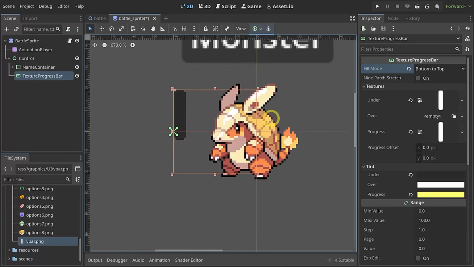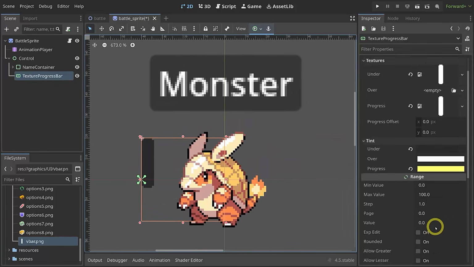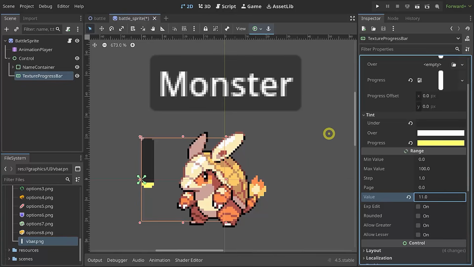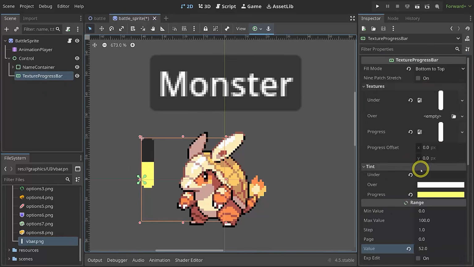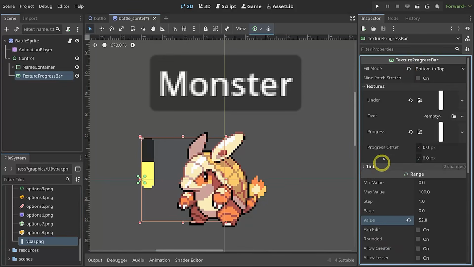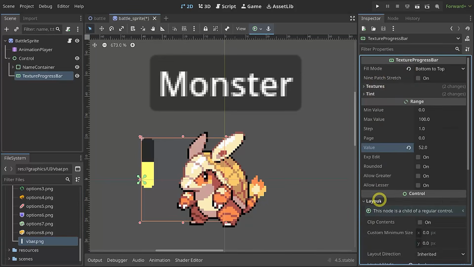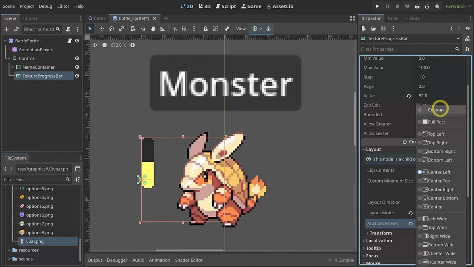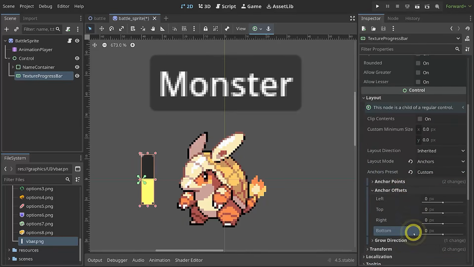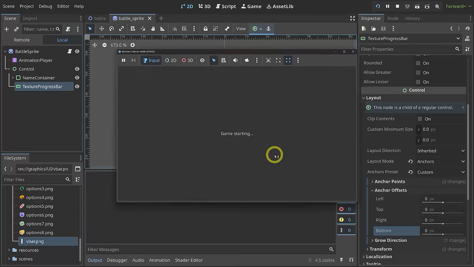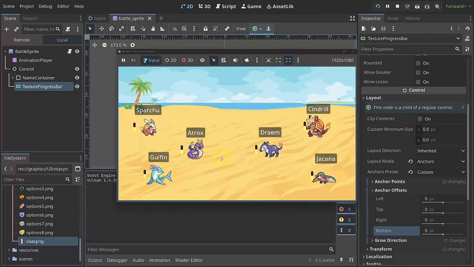Once you have that, and let me zoom in just a bit, I can increase the value, and we're getting a pretty nice effect. Although for the proper formatting, you want to minimize all of this so we have more space, and then go to layout and have a custom layout. I don't want to have any of these offsets. That way we are right in the center of the left side. Let's see how that is looking. And that works pretty well.